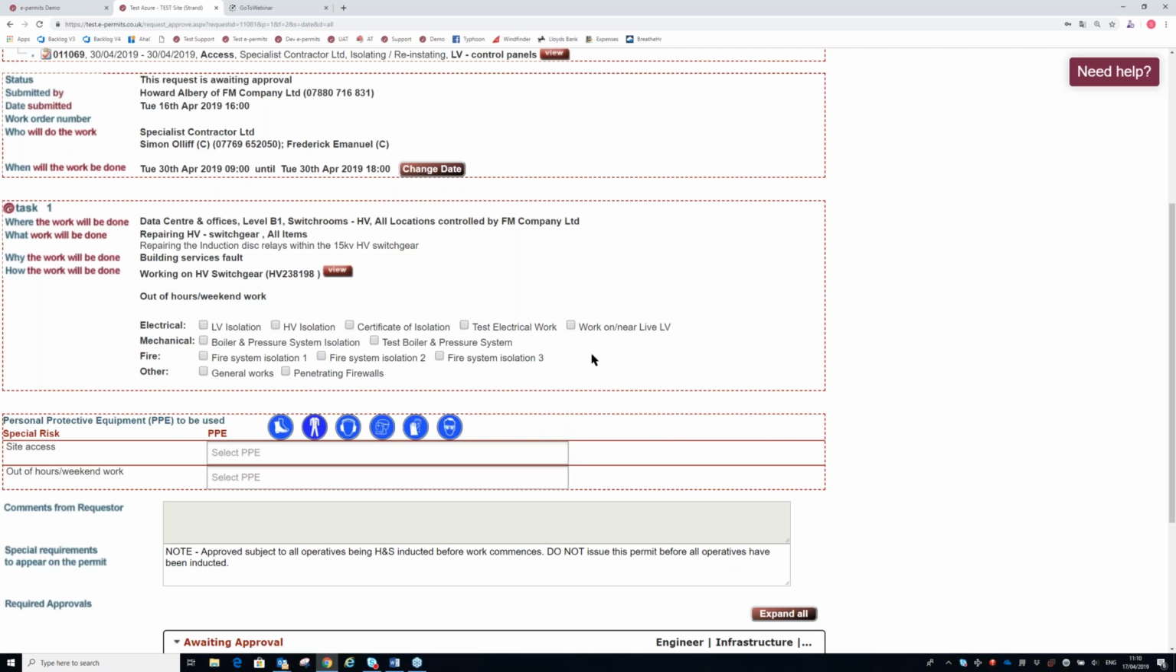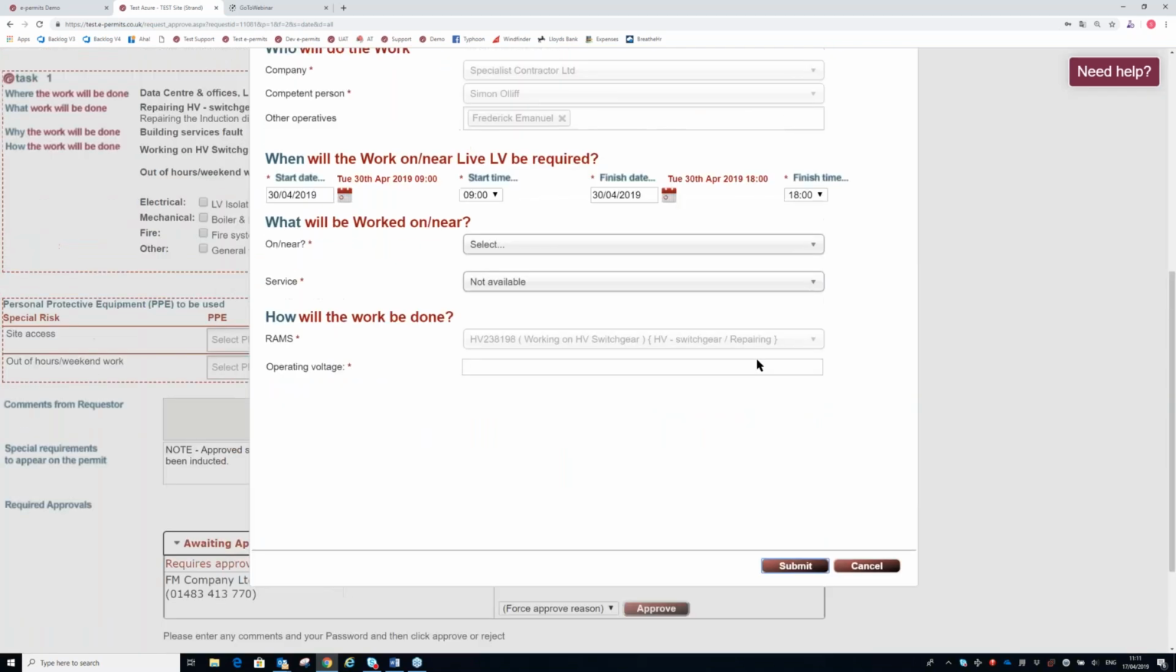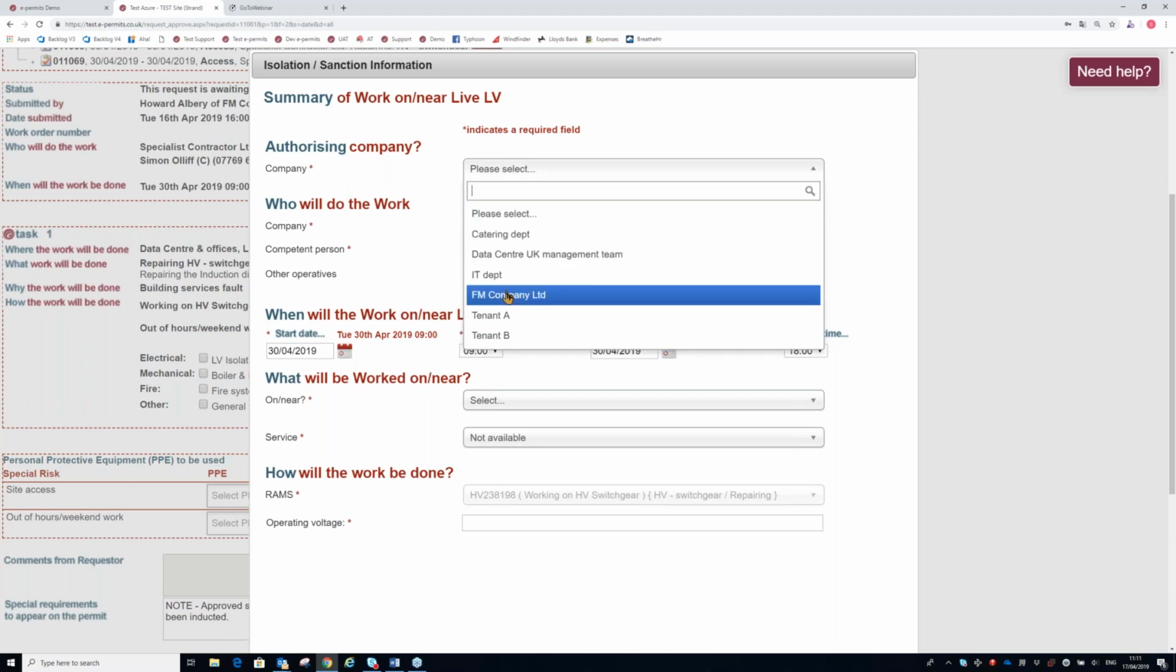But what we're going to focus on here is when the AP recognizes that this piece of work, in this case, repairing the induction disk relays on the 15 kV switchgear, is going to involve work on or near live equipment. And clearly he thinks he's going to require a sanction. Now, it's very clear here that this only relates to live LV. So what we'll find when we try to add a work on or near, when you're actually working on high voltage equipment, when you click on that one and the pop-up opens up, what we find is that he can start to try and raise this sanction.